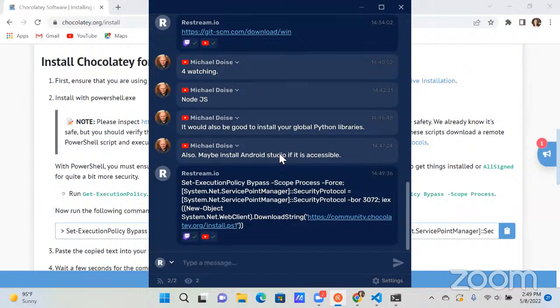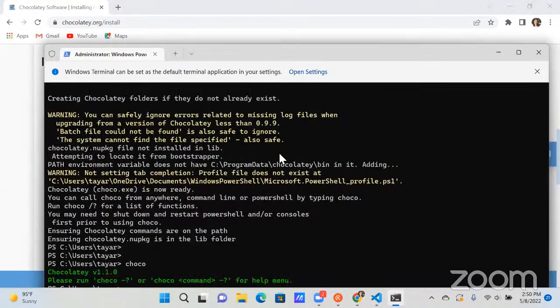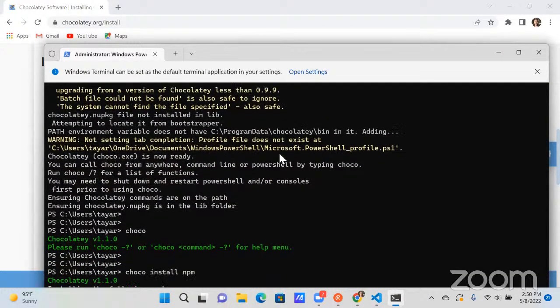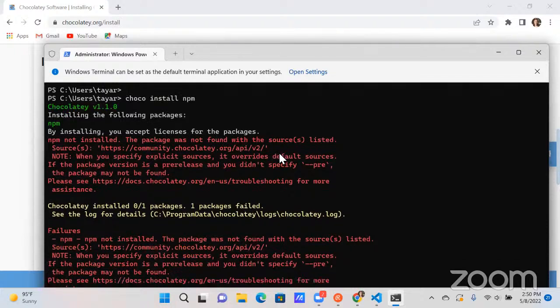So now if we want to install Node.js, I'm wondering if we do choco install npm. Chocolatey v1.1.0. Installing the following packages: npm. Do you accept licenses for the packages? npm not installed. The package was not found with the source(s) listed: https://community.chocolatey.org/api/v2/. When you specify explicit sources, it overrides default sources. Alright, so let's figure out how we install Node.js.